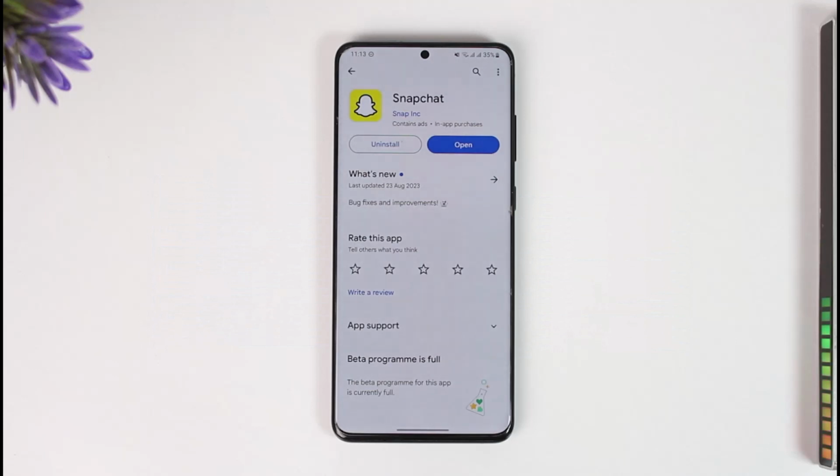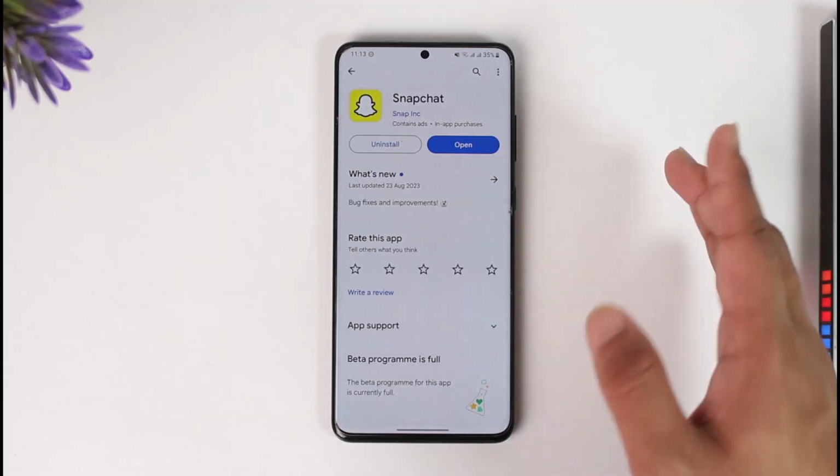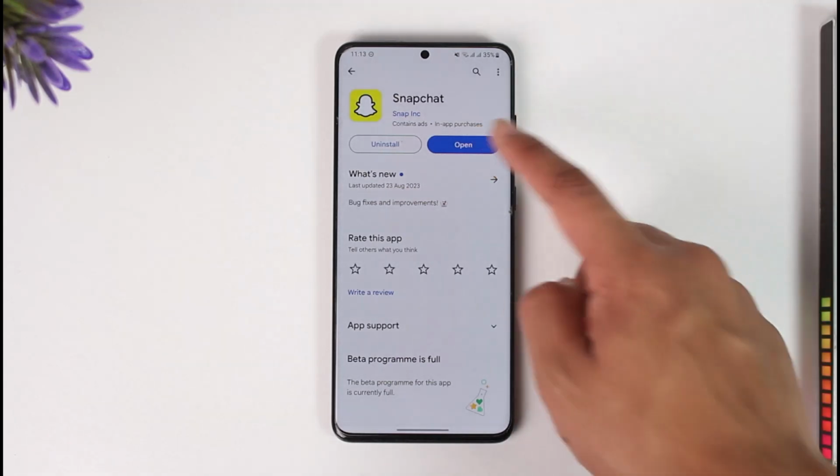In today's video I'll guide you on how you can do a boomerang on the Snapchat app on Android, so make sure to watch the video till the end. If you'd like to do a boomerang on the Snapchat app on Android, it's actually quite simple. On iOS it's very simple, but on Android it's a little bit of a different process.